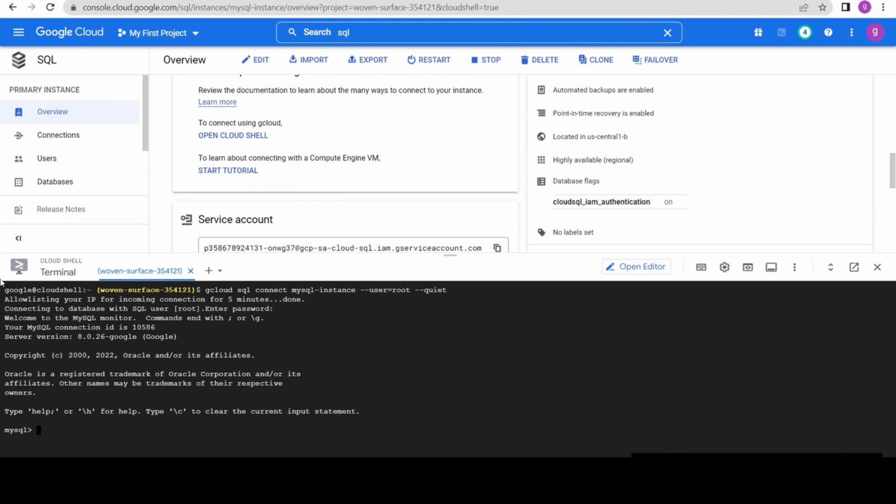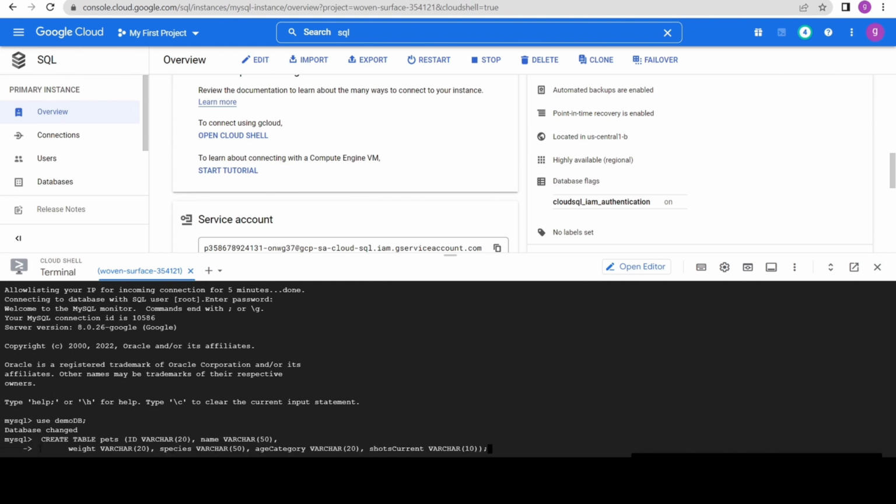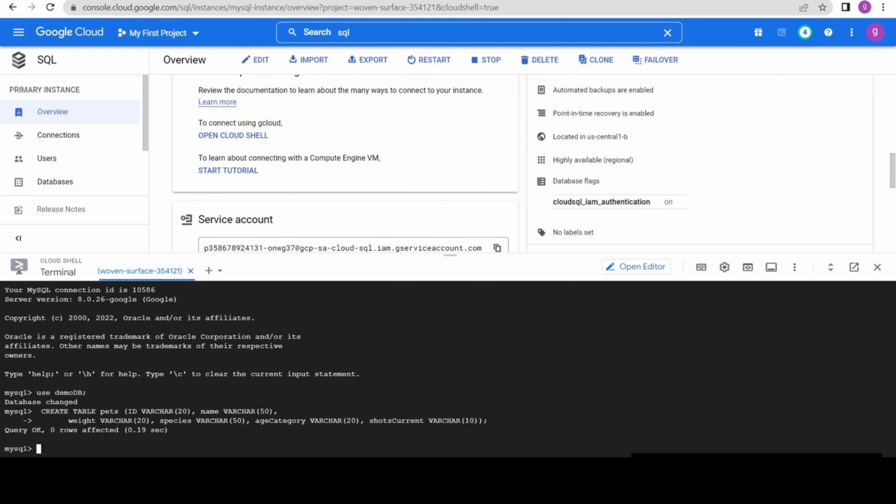So the first thing we need to do is to specify the name of our database. We'll use this command. So now we'll use the MySQL create command to create a table inside our database. This table is called pets, having details of different kinds of pets. So this is our create statement. It consists of ID, name, weight, species, age category, and shots current for the columns of the pets data. Enter this command. So now our query has been executed.